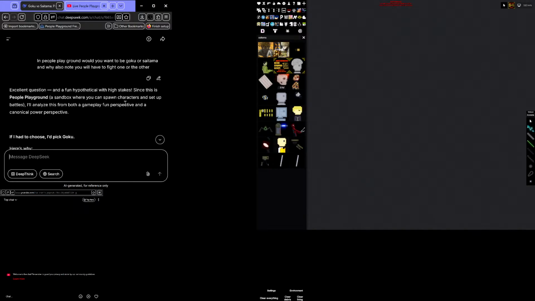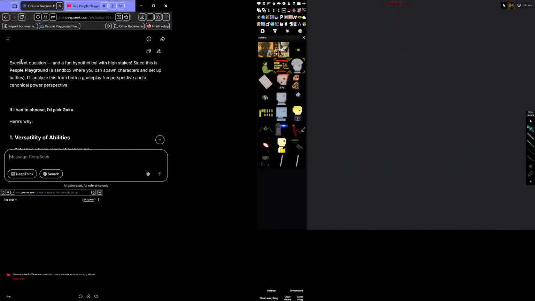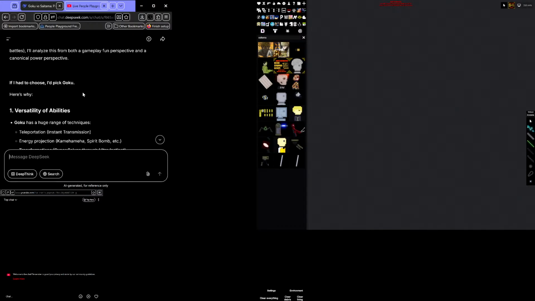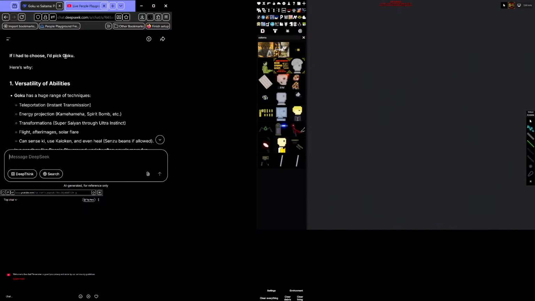Alright, so I asked, in People Playground, would you want to be Goku or Saitama, and why? Also note, you will have to fight one or the other. It said, excellent question, hypothetical with high stakes. Since this is People Playground, a sandbox where you can spawn characters and set up battles, I'll analyze this from both gameplay and fun perspective, canonical power perspective. If I had to choose, I'd pick Goku. Yeah, Goku. So now we're gonna do that.